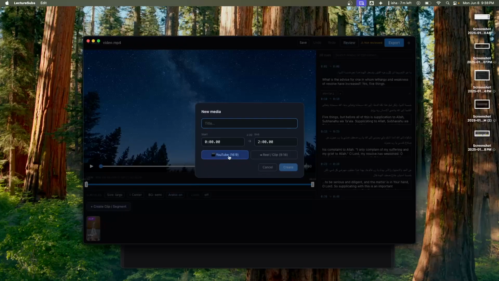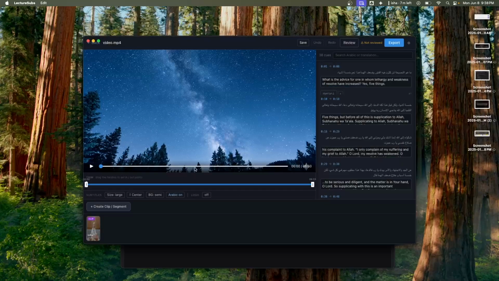You could do the same for YouTube videos. For those longer videos, you could just clip longer segments of the actual original video that we have here and then upload to YouTube. So that's that part. And then on this part, very important, is the actual editor.